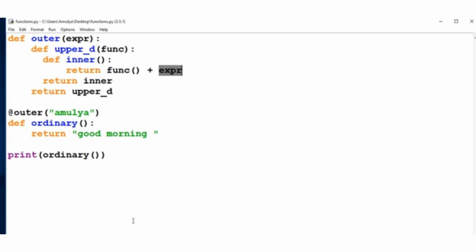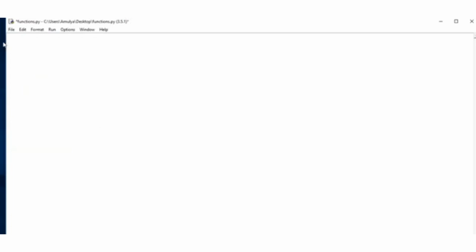So next is how to write a general decorator function, which can be used on multiple functions. Here I'll take an example. I'll take a function called divide. Here I'll take two parameters, a and b, and it will return a divided by b. Next I'll take another function, I'll call it div2. It will take three parameters, then return a divided by b divided by c.